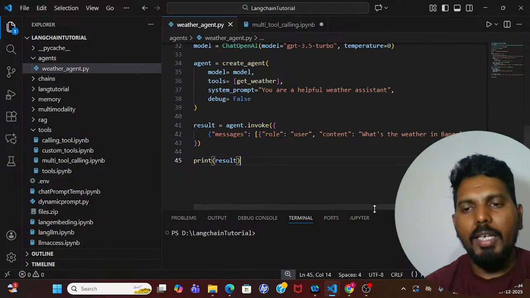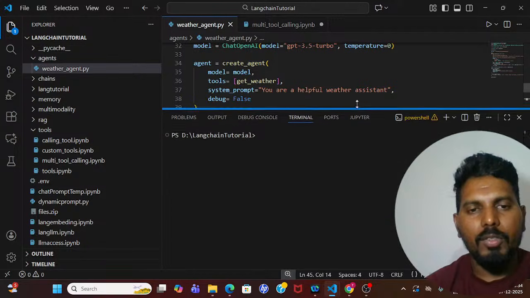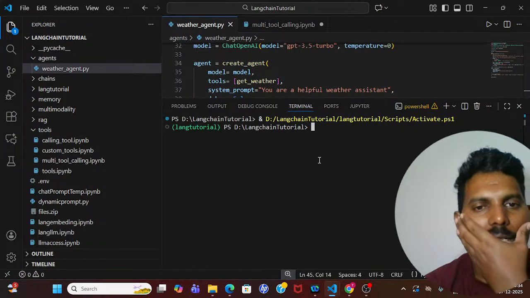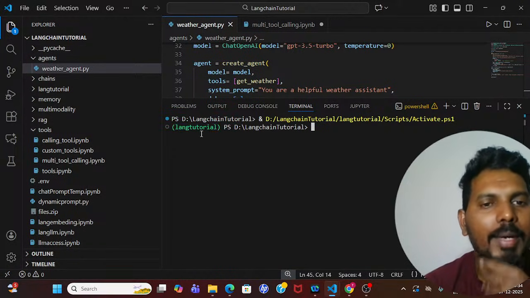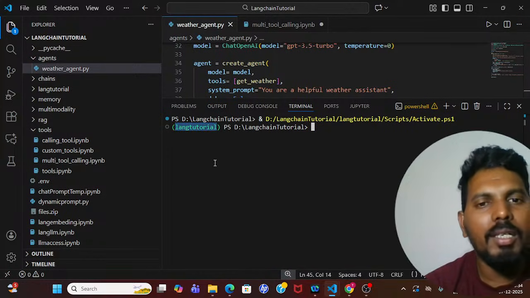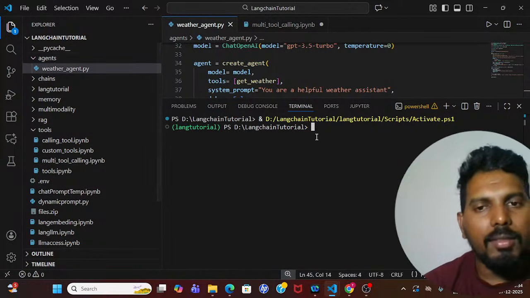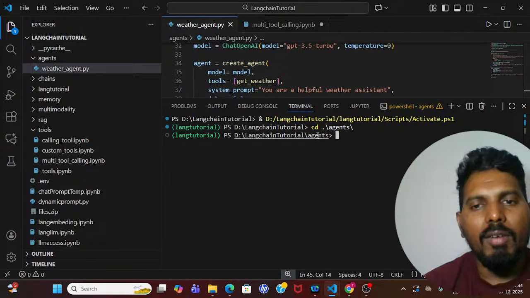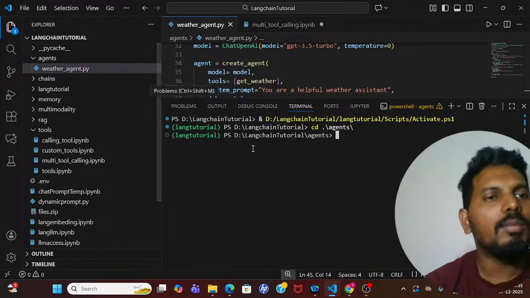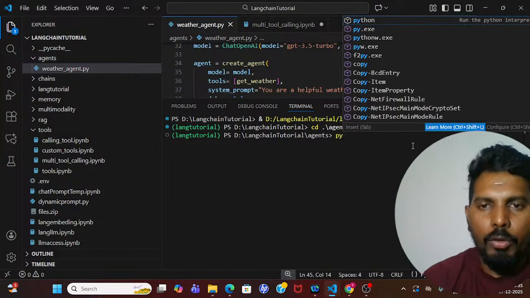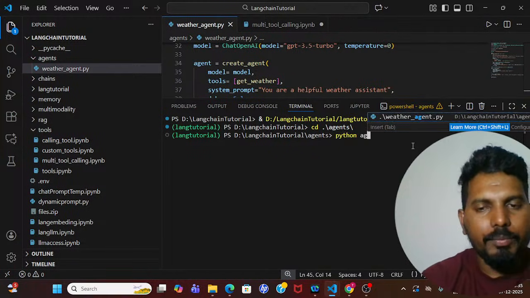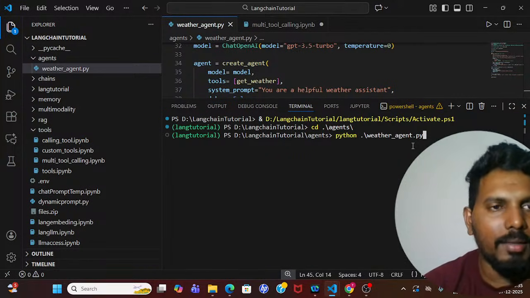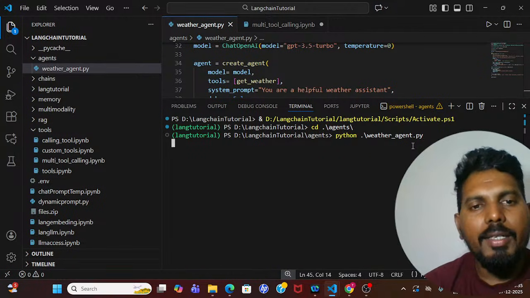All right, so let me quickly execute this file. So let me do one thing. I need to activate my virtual environment. Let me activate it. So you can see over here, I have activated my virtual environment. My file is inside the agents folder, so let me go to that particular folder, cd agents. Now I am inside agents, so I am good to go to run this particular file. Correct. So how do you run a Python file? You have to use python, and then the file name, which is weather underscore agent dot py. Let me run it.